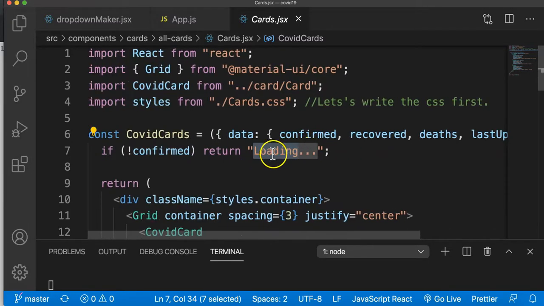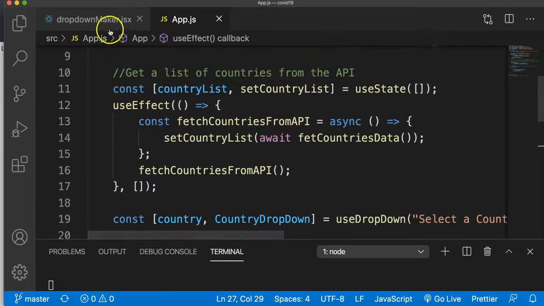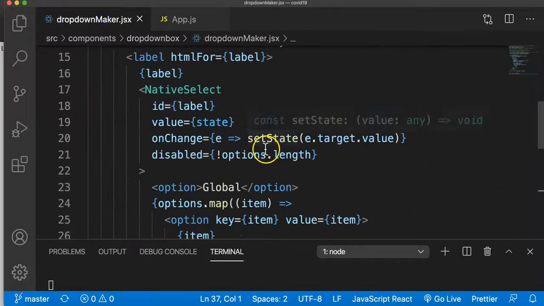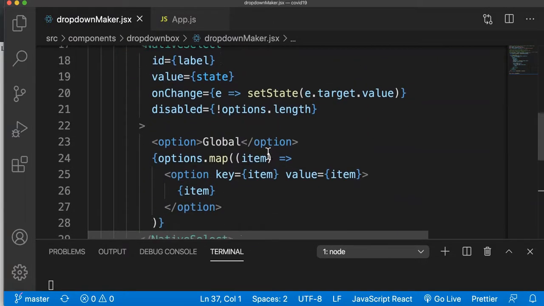They are null. So here we can have a check that if the country passed is global, then show data for all the countries. But if the country passed is not global, then show data for that particular country. But this reminds us that there is another problem in our useDropDown maker, or in our custom hook, that it is not general actually, and we need to make it general.